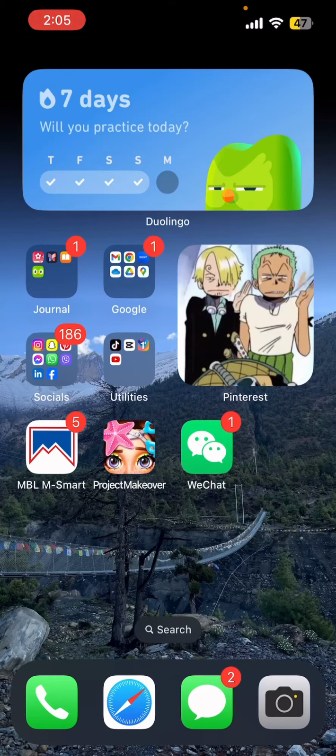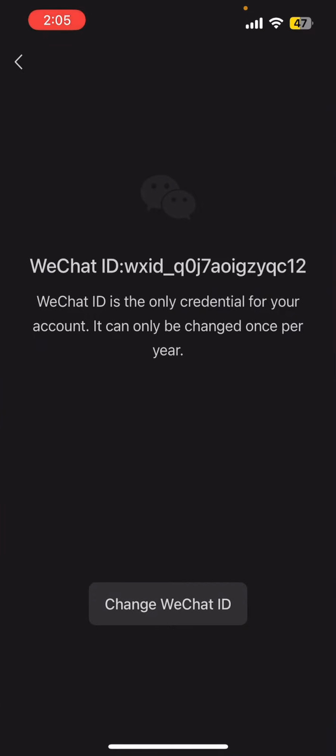In today's tutorial, we're going to show you how to add a credit card to your WeChat account. It's a simple process that will help you make seamless transactions right from your phone. Let's get started. First, open your WeChat app.